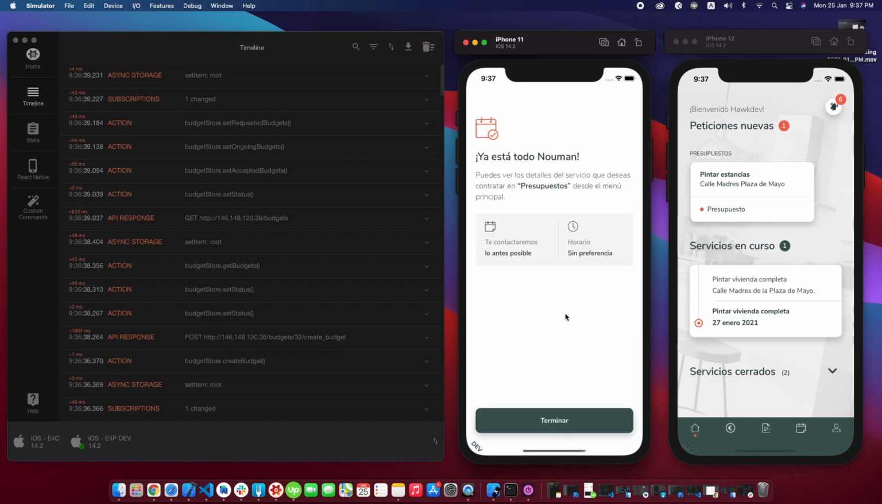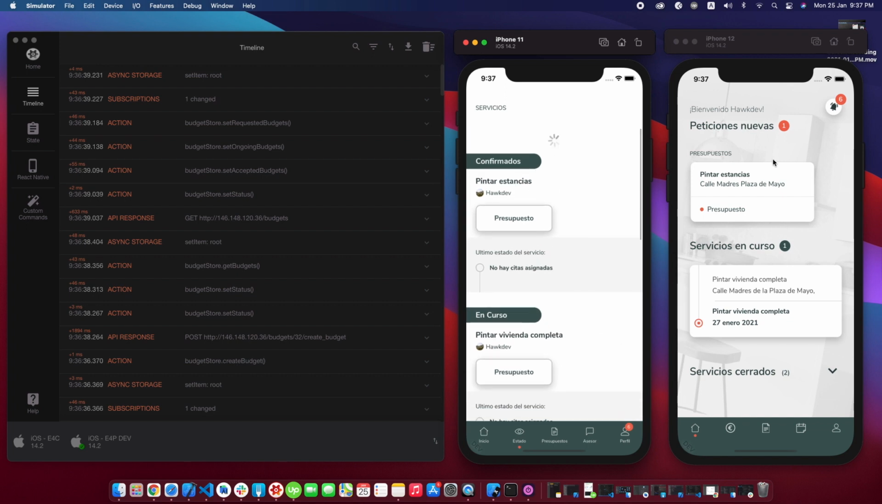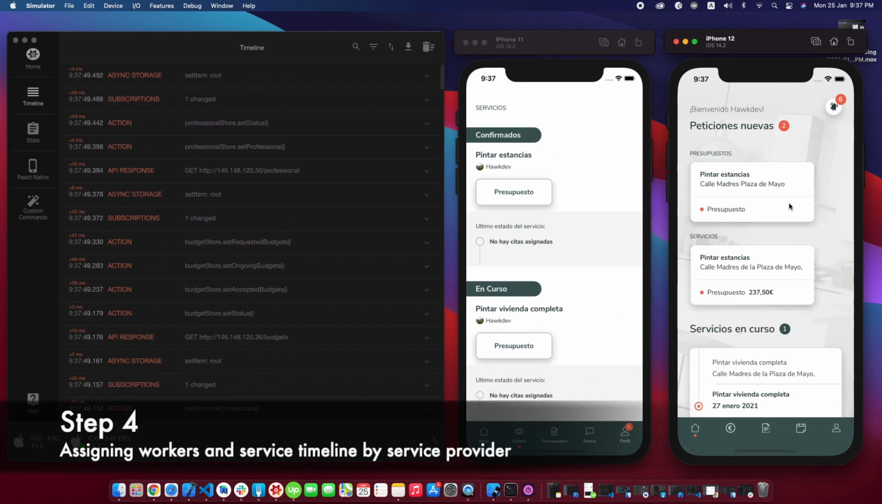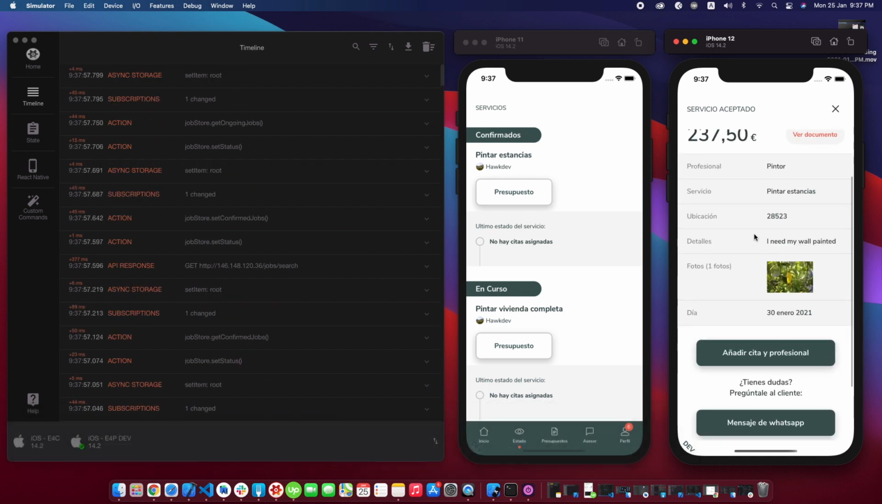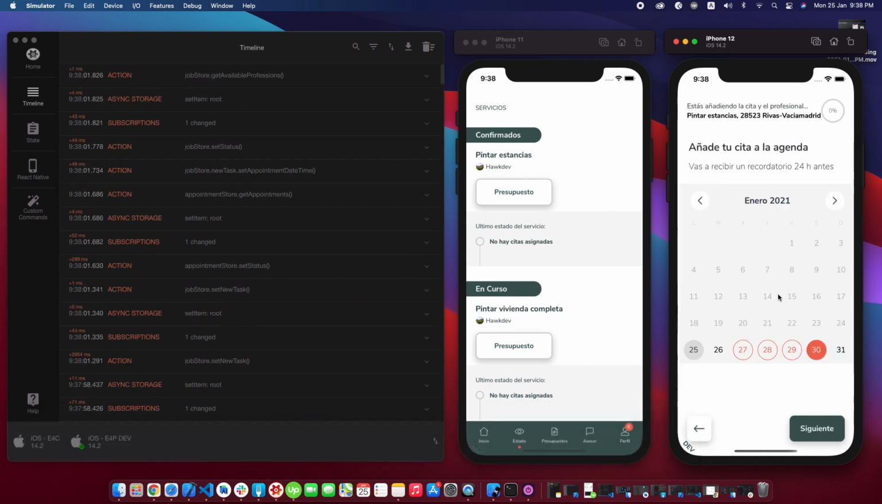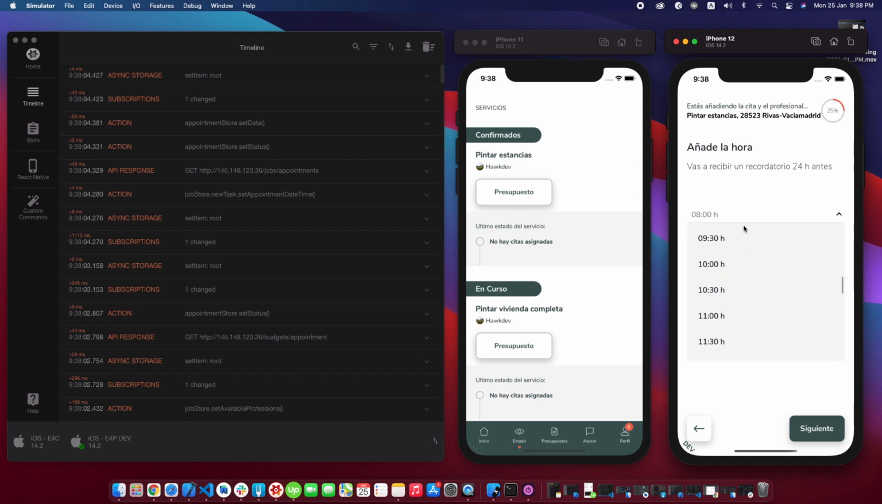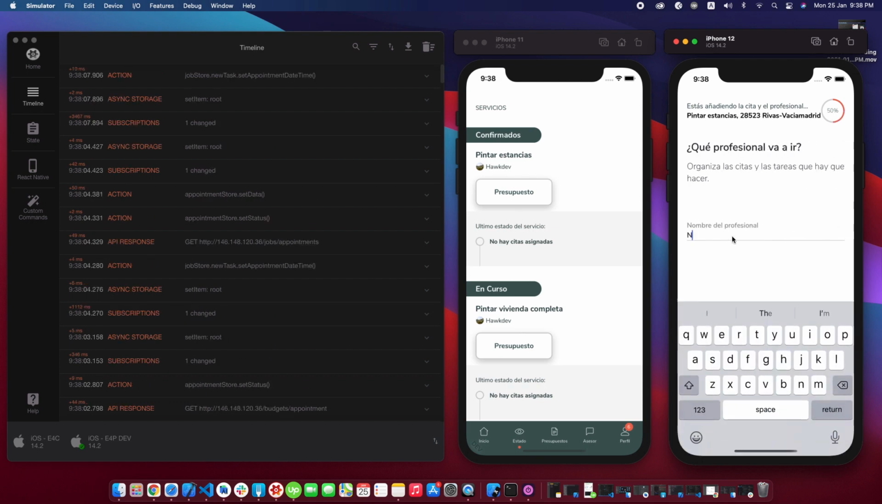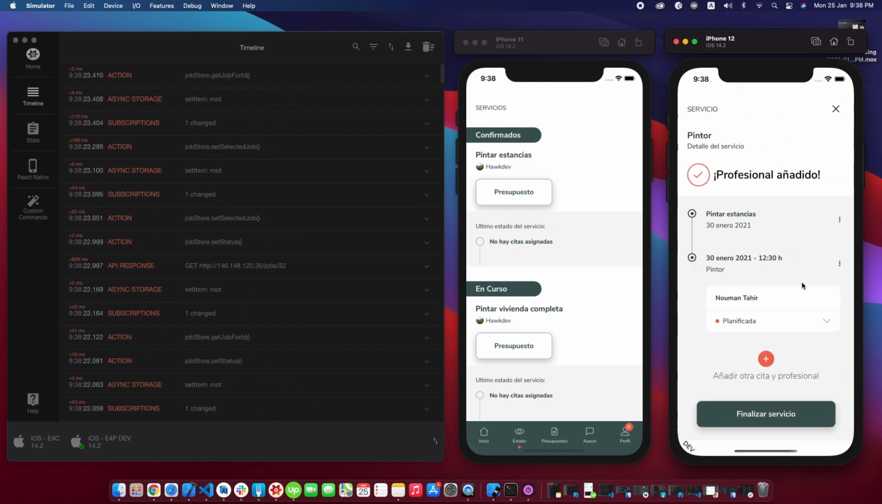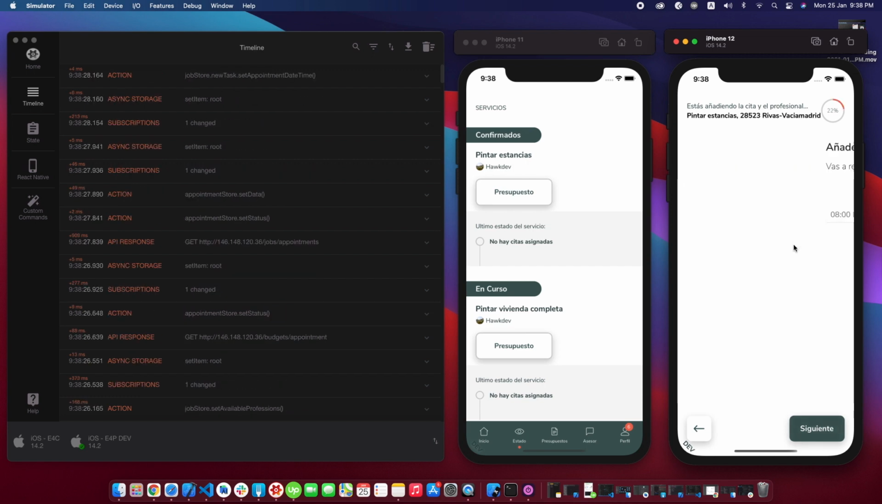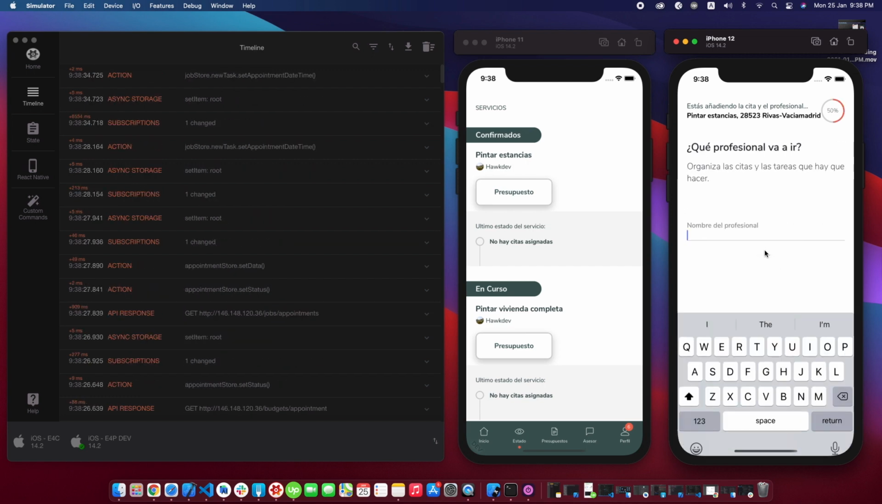A notification for this gets received by the service provider, and at this point the service provider reviews the accepted budget and then adds certain appointments or tasks to the job. Here the service provider has the option to select professionals of specific skills for the job, and to add multiple professionals depending on the nature of the job.